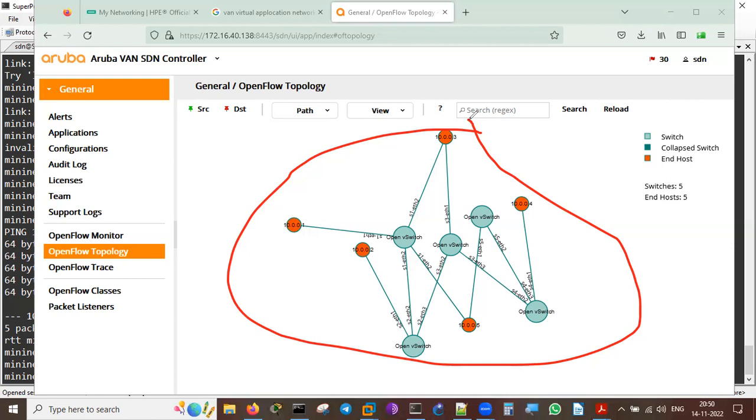You don't require a license or anything for this. So this is about that: Open Switch, OpenFlow, and Open Virtual Switch, the OpenFlow protocols. You just need to study all these things. It's just a theoretical thing. You just need to understand that.